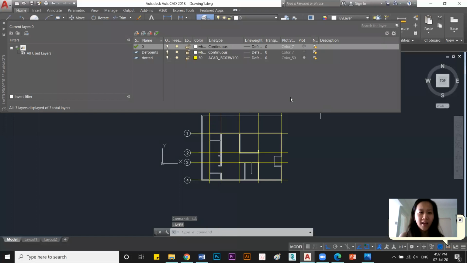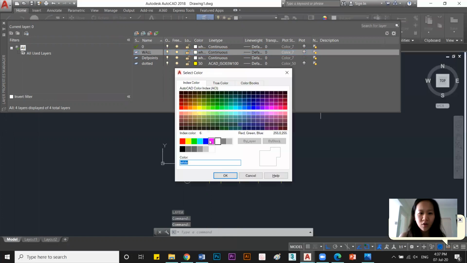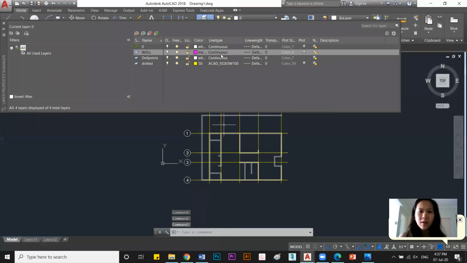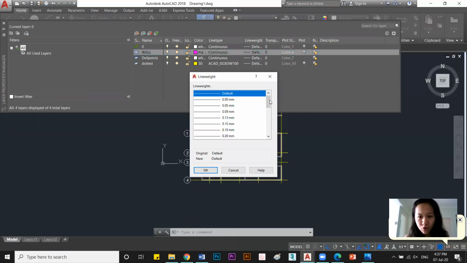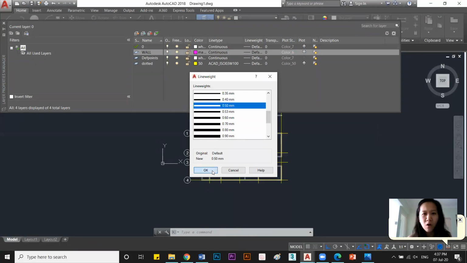Go to layer, LA layer, click another new layer, name it as wall. So for wall, we try another color. Let's try purple. Wall is continuous, and then here you see the line weight. It is default normally, but we don't want that. We click this, we choose 0.5. You see, the thicker it is, the higher the number, so we choose 0.5 for wall.